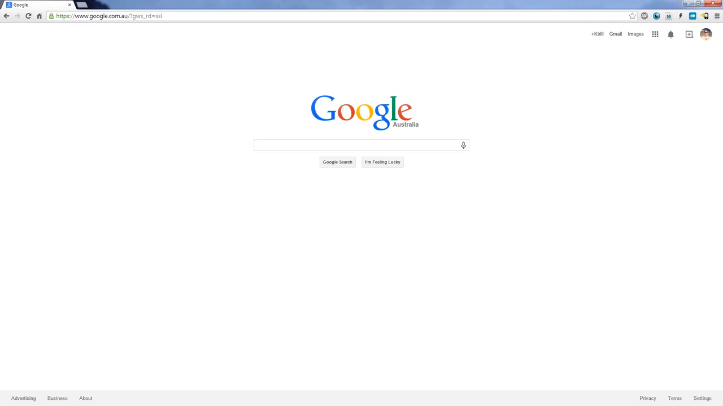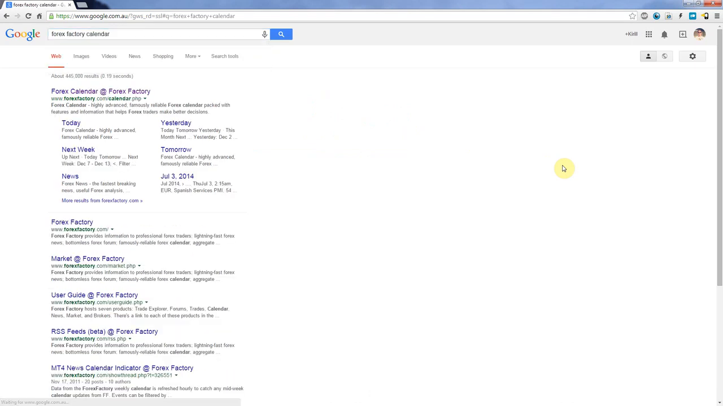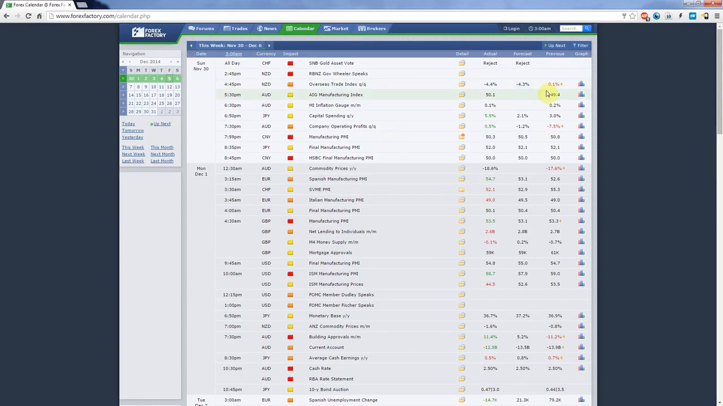In today's tutorial, we will talk about the Forex calendar. To find one of the best Forex calendars, you need to go to Google and type in Forex Factory calendar. As you can see, it brings up a calendar here, and we're going to open up that page. Forex Factory is a forum for Forex traders, and they also provide news and other cool stuff.